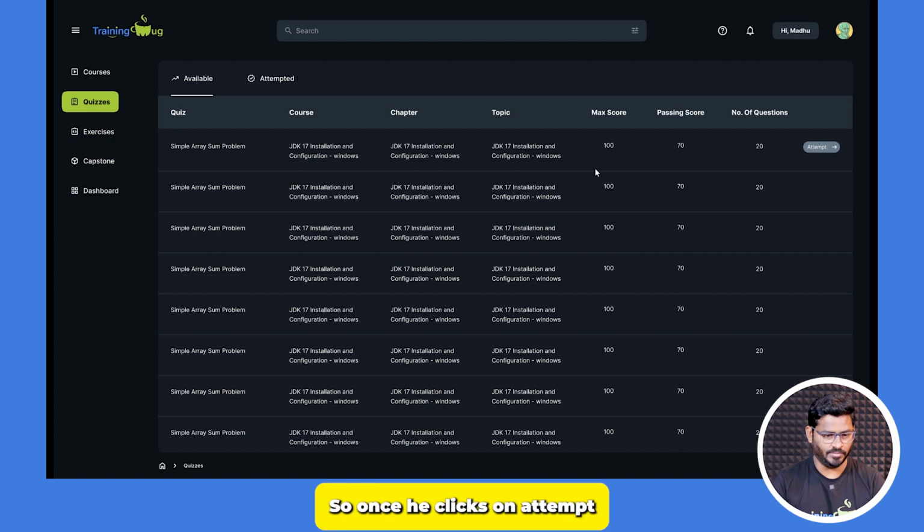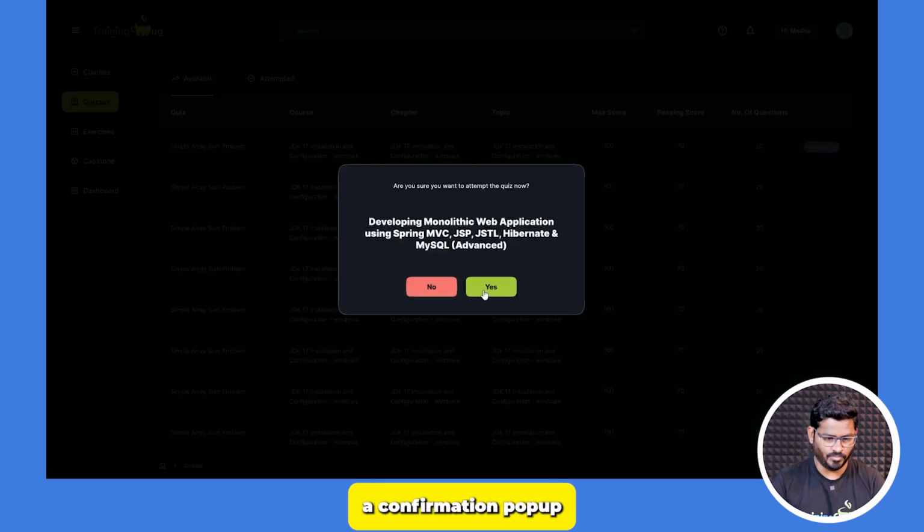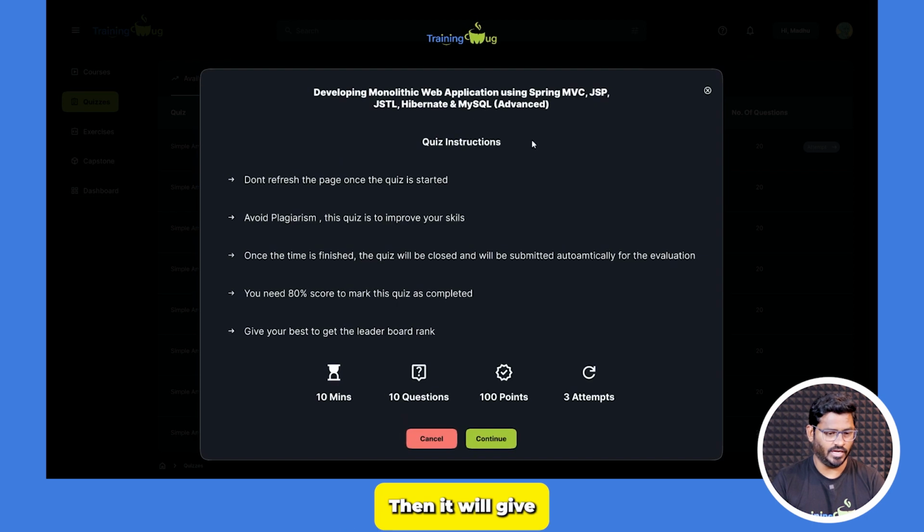Once he clicks on attempt, he'll be given a confirmation pop-up, and once he clicks yes, it will give the instructions about the quiz regarding the do's and don'ts, how they can avoid plagiarism, and the score that they need to mark this quiz as completed, along with other details like the duration, number of questions, points, and number of attempts. By default, each quiz will have certain restrictions on the number of attempts, and we will take the top score of the attempts to mark whether it is completed or not completed.